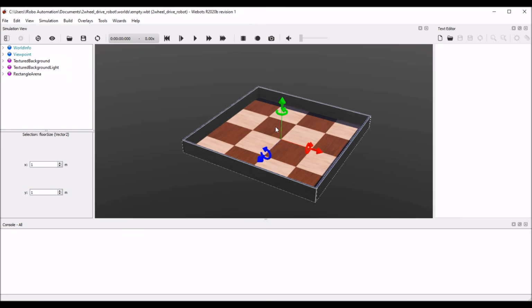But right now, before starting, make sure that the simulation is not running. And keep saving your work, otherwise it will not be stored. Remember that. And now I'm going to show the steps of how to build a customized robot.